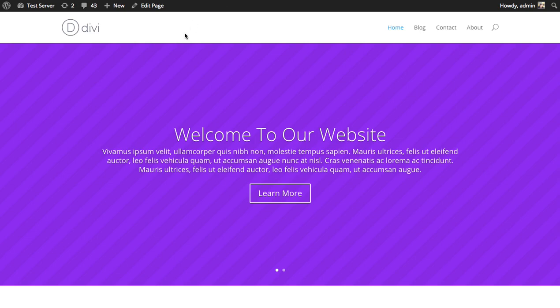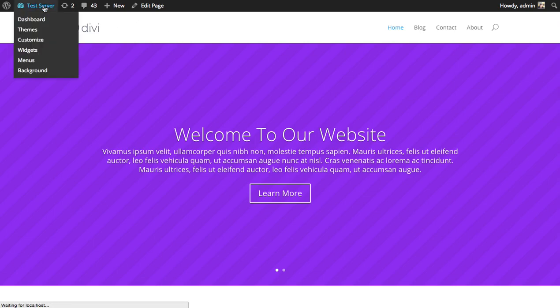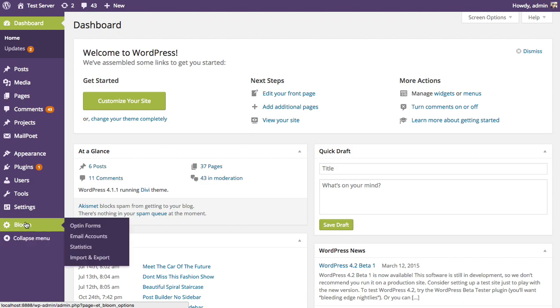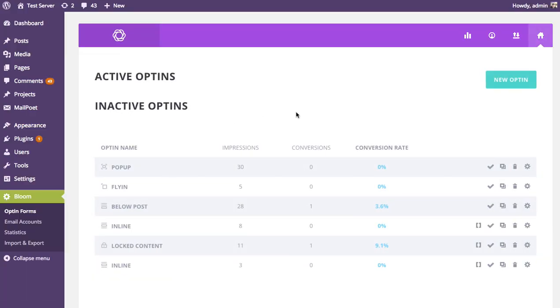Okay, so the first thing you're going to want to do to get into these display settings is to go to your WordPress dashboard, look for the Bloom tab, and go to your opt-in forms. Here's a list of all of your current opt-in forms as well. You also have the ability to create new opt-in forms. So this is the opt-in management tab within the Bloom settings panel. You can see here all my opt-in forms that I've created in the past. They're all set to inactive at the moment.